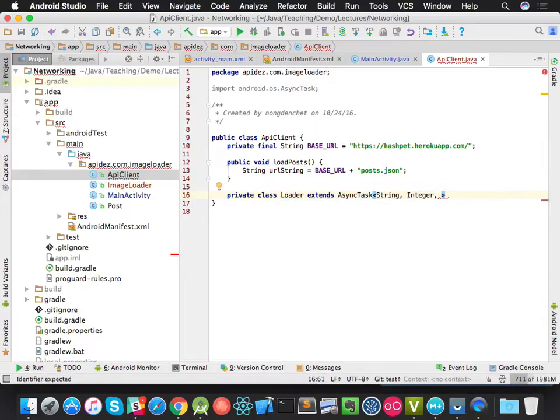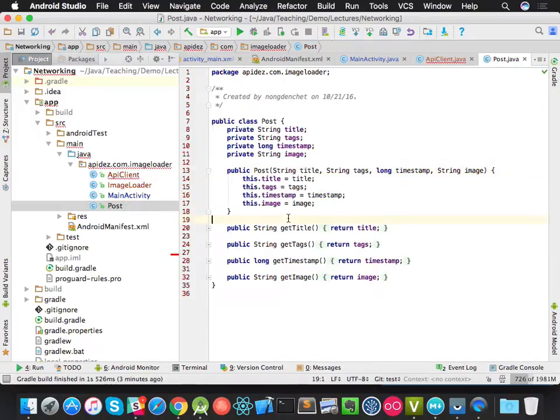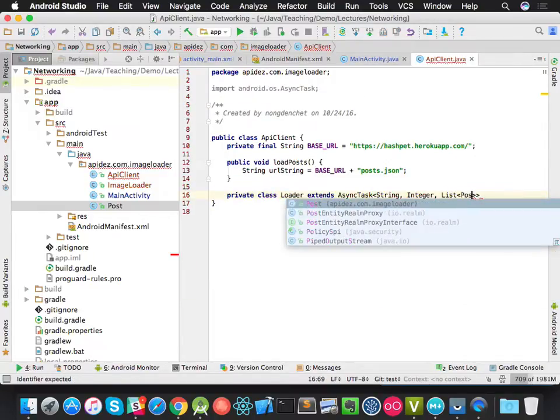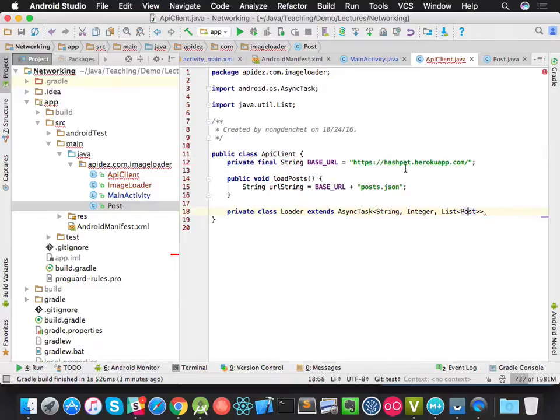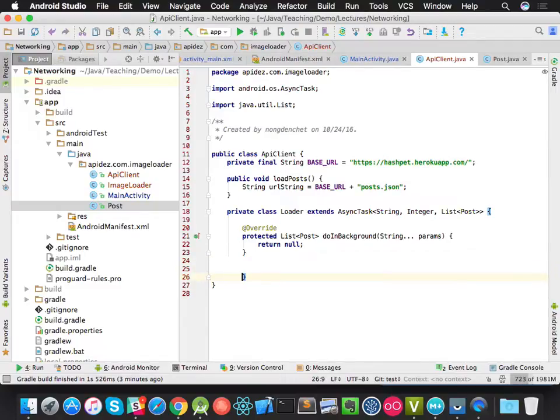And the result. So what is the result? What do you expect after parsing and loading the API? JSON? Yes, but more? An object, a list of objects, right? So I already have a model here. I want a list of posts. This post is nothing special: title, text, timestamp, and image. Nothing much. And again, I'm going to implement the two most important methods, doInBackground and onPostExecute.